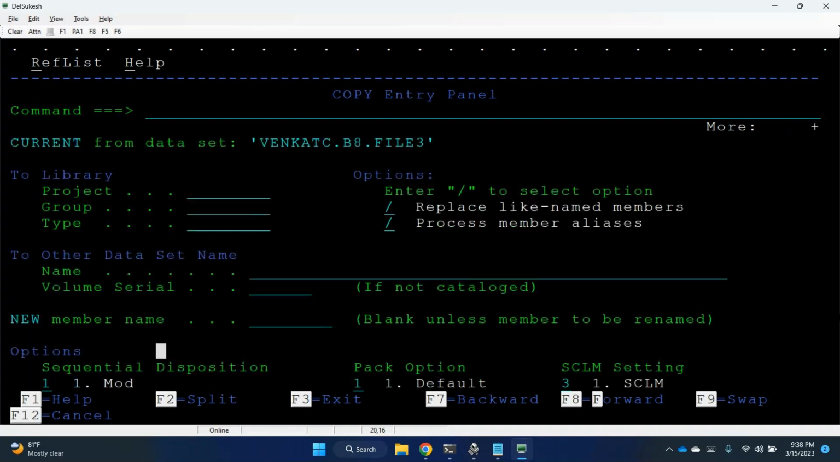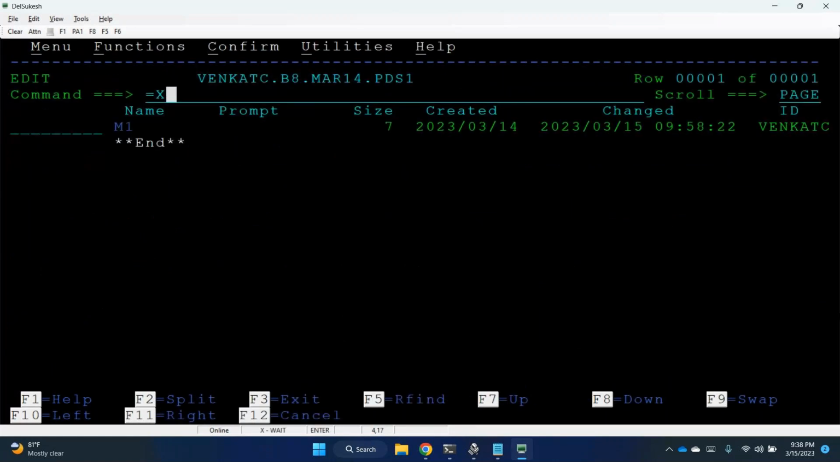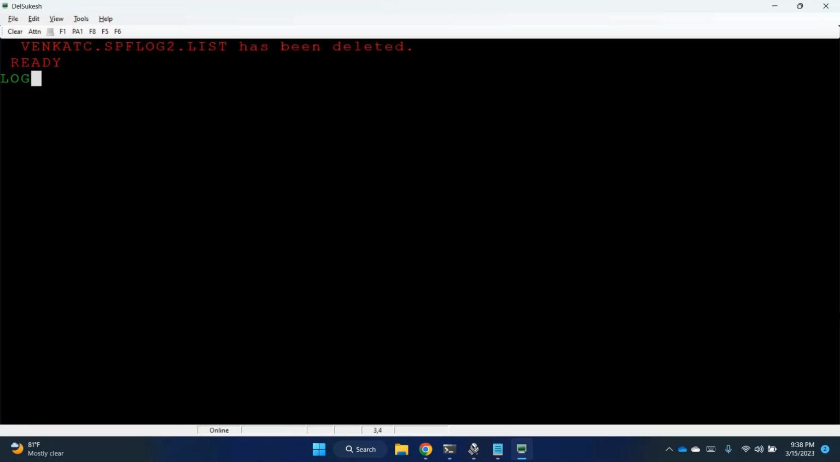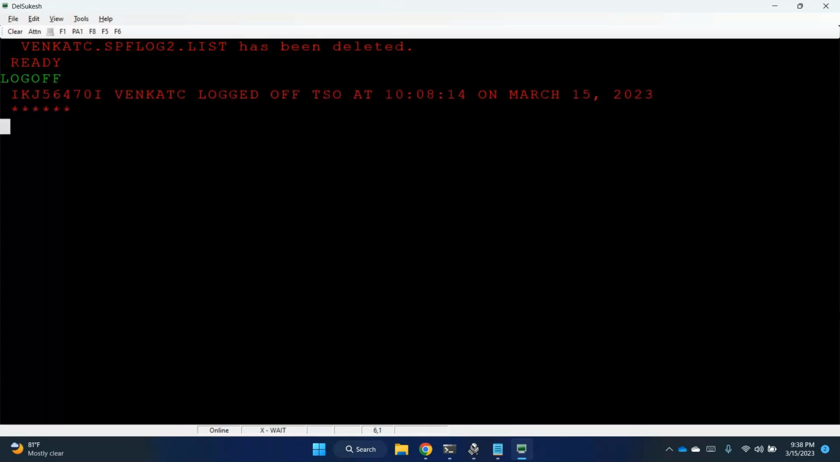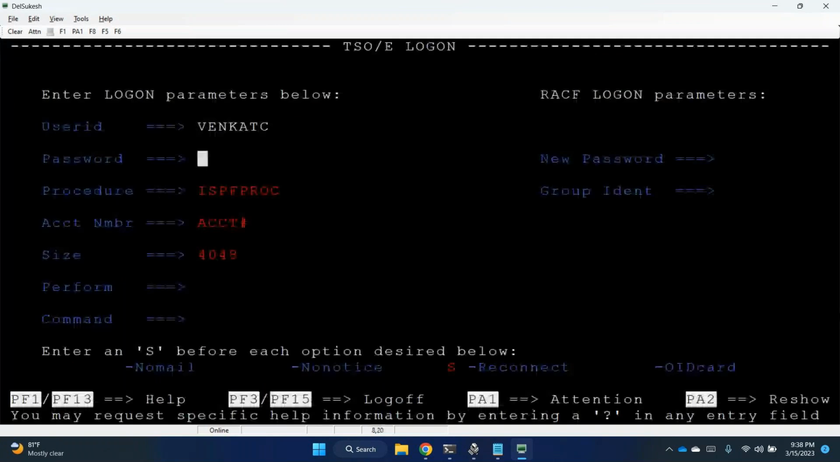Okay, yes. Any other queries? Now I will do logout and login. To enter log off, I'll do login again. For your understanding, to explain in a better way, I'm doing it from the scratch.